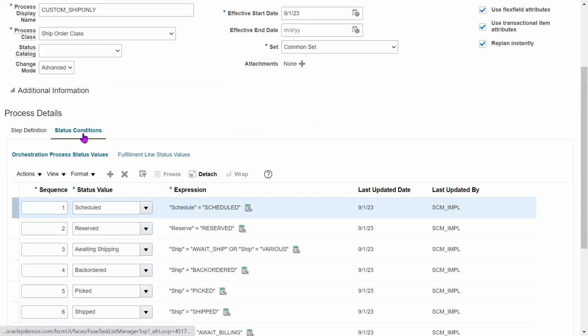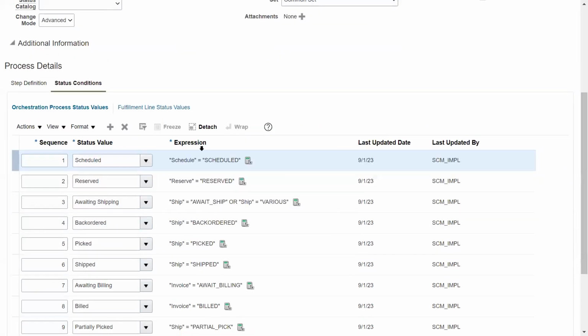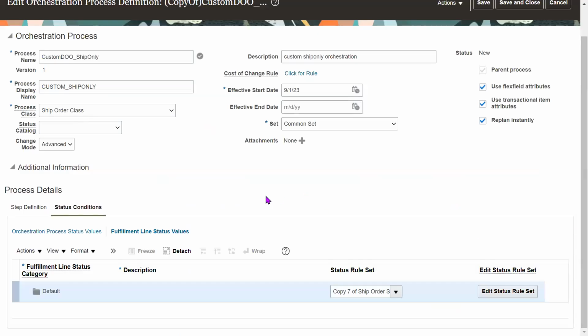Then status condition. I'm navigating to status condition. Under that, again, two tabs are there: line status values and orchestration status values. In the sales order, you will see fulfillment line status, right? You'll see header status, line status, and fulfillment status. In the fulfillment screen, you'll see the fulfillment status, right?